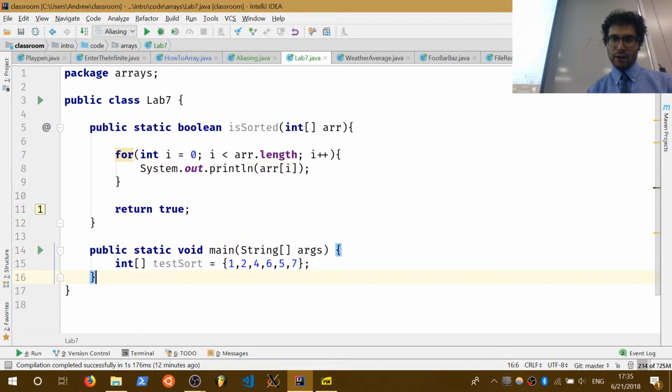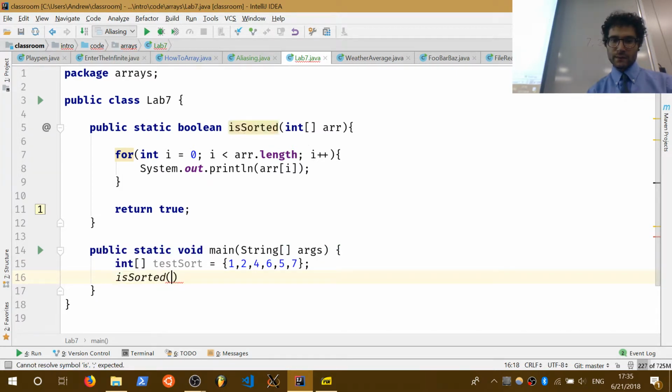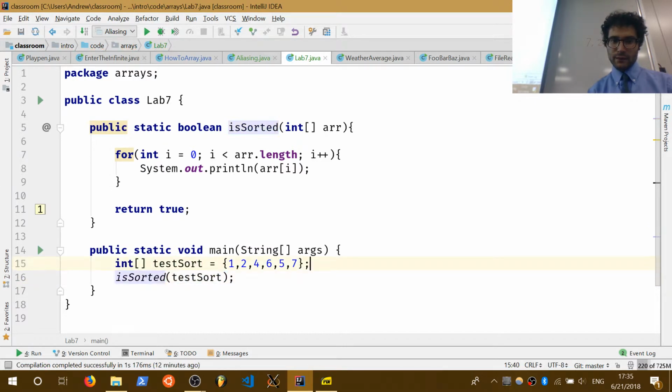And all we'll do is call isSorted on testSort. And I'll create a Boolean output. Actually, what I can do instead is just throw this into a System.out.println. Okay.